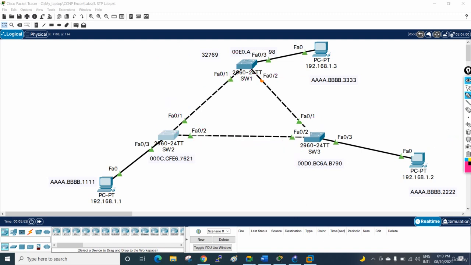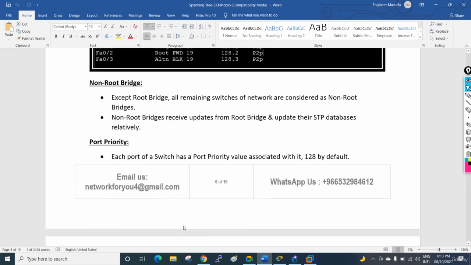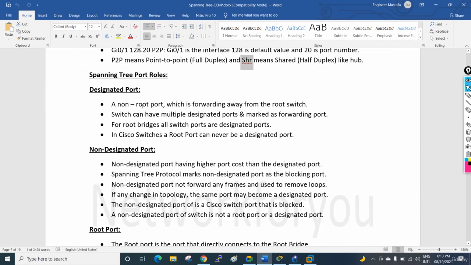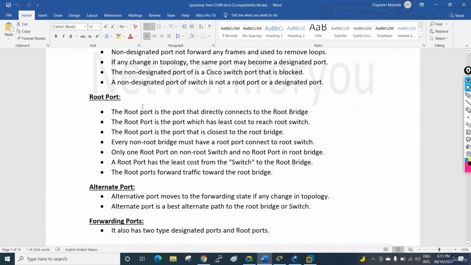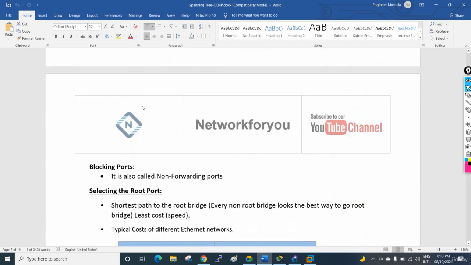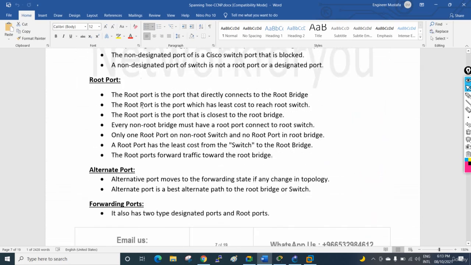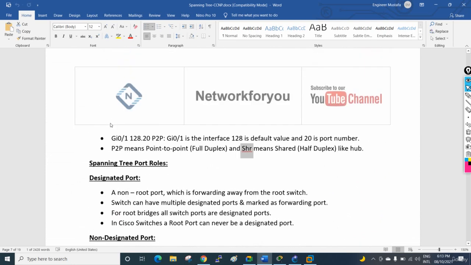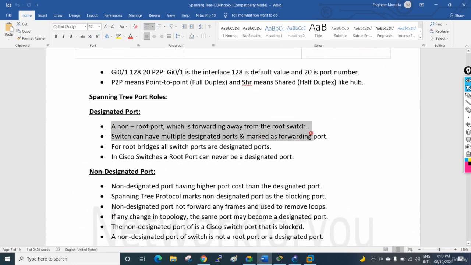So now we will see in our theory, which I already wrote here. If you see spanning tree port roles, we have designated port, non-designated port, root port, alternate port, forwarding port, and blocked port. Blocked means it is not forwarding the traffic. The designated port is a non-root port, because a designated port should not be a root port. A root port will not be a designated port.